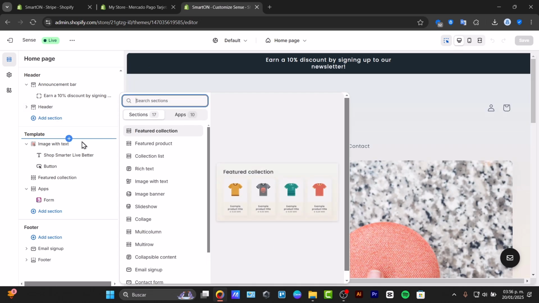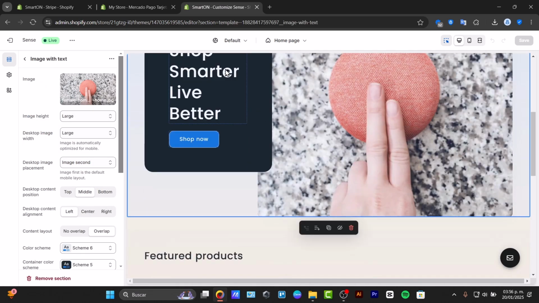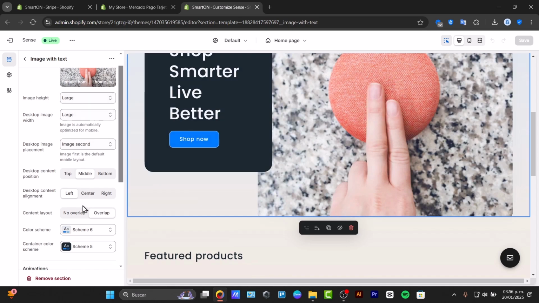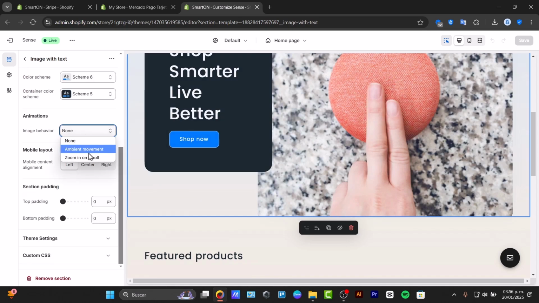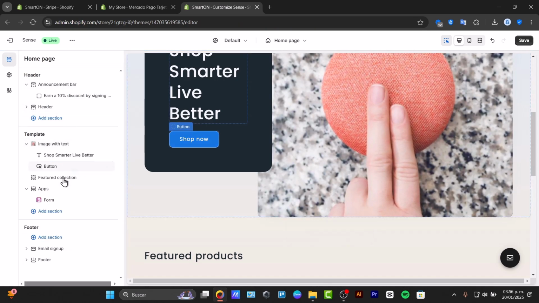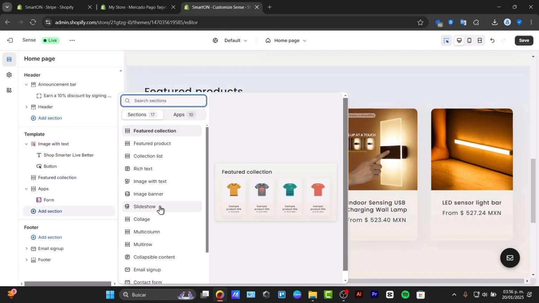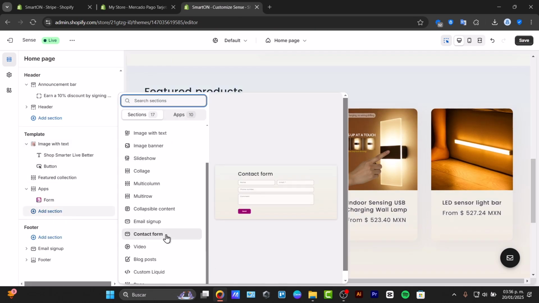I hit into the template, I have an image with a template, and I can change this image with a template. For example, the image width, the content position, if there's an animation here, and much more. Now here, for example, we have the button, we have featured collection, we have application, and we can have much more. Even we can add a new section. For example, adding contact info, a video, collapsible content, the multi-rows, and much more.